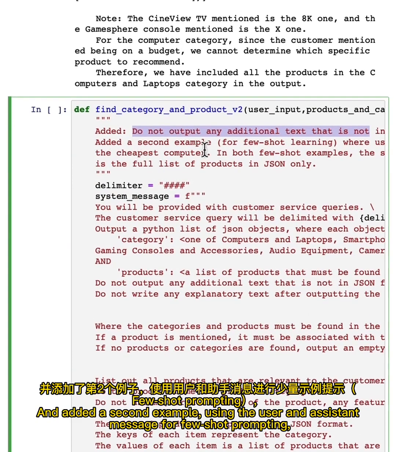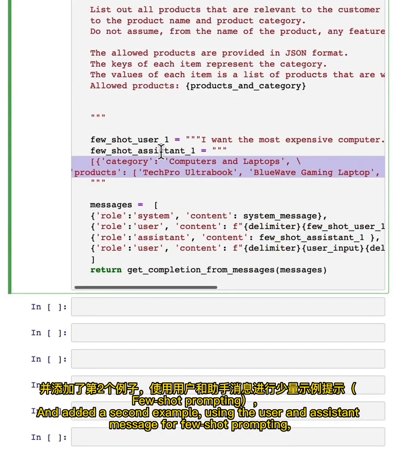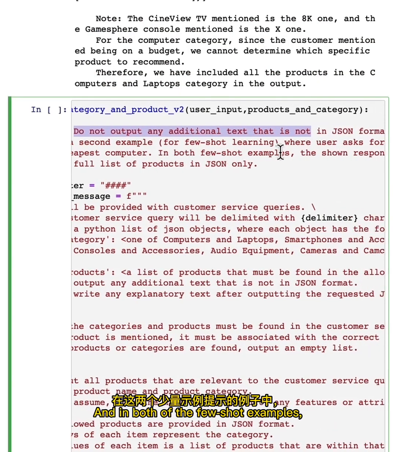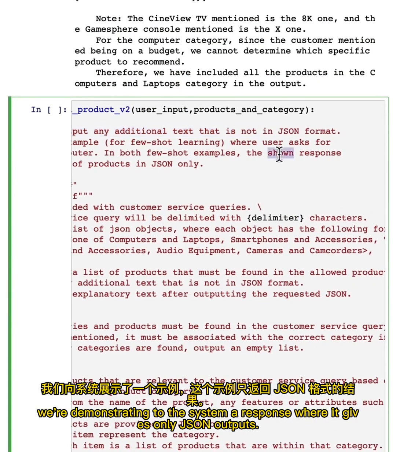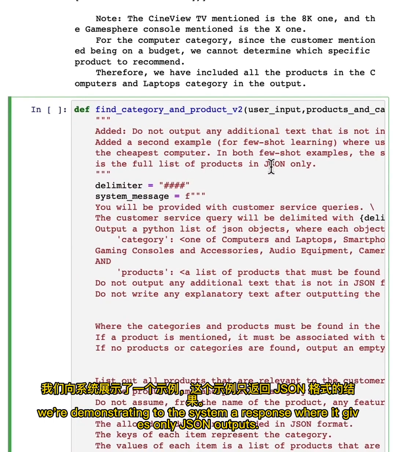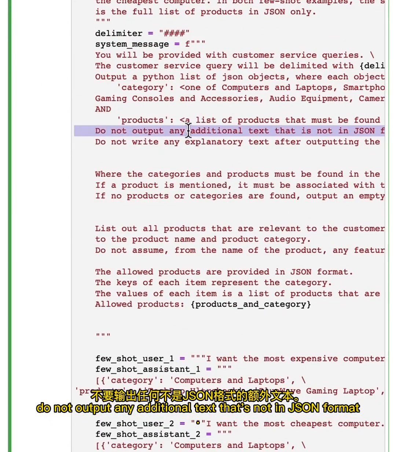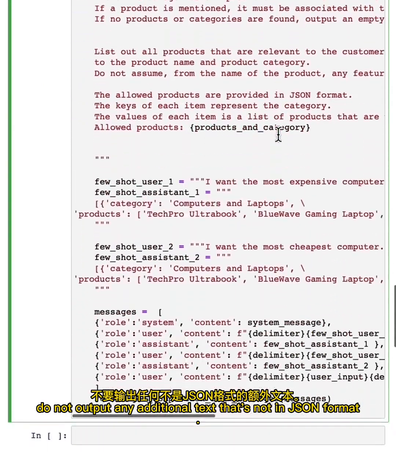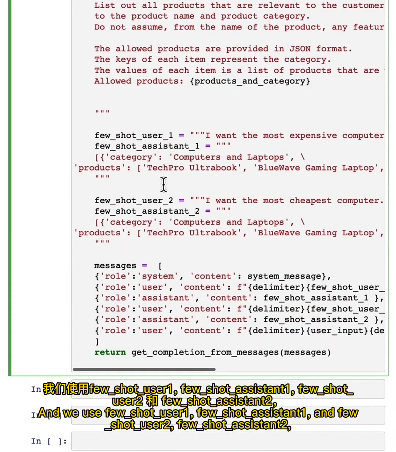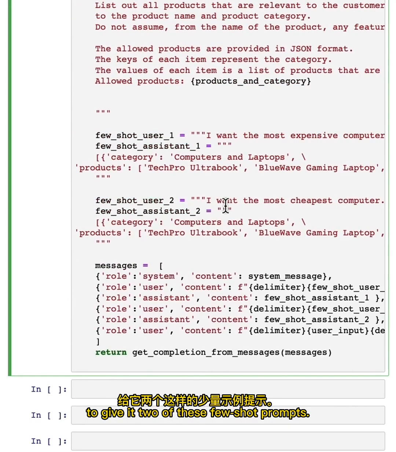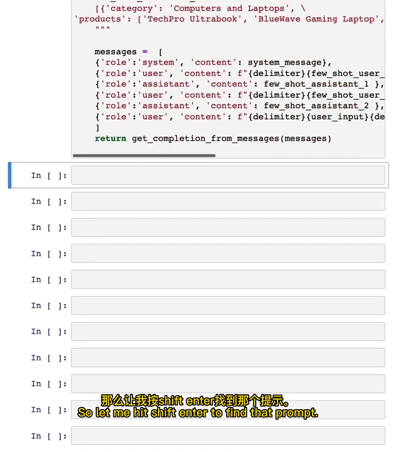And added a second example using the user and assistant message for few-shot prompting, where the user asks about the cheapest computer. And in both of the few-shot examples, we're demonstrating to the system a response where it gives only JSON outputs. So here's the extra thing that we just added to the prompt, do not output any additional text that's not in JSON format. And we use few-shot user 1, few-shot assistant 1, and few-shot user 2, few-shot assistant 2 to give it 2 of these few-shot prompts. So let me hit Shift-Enter to run that prompt.